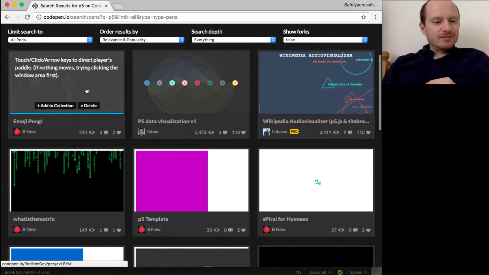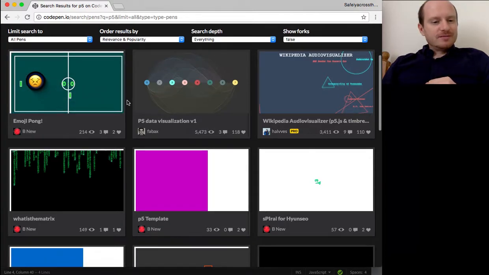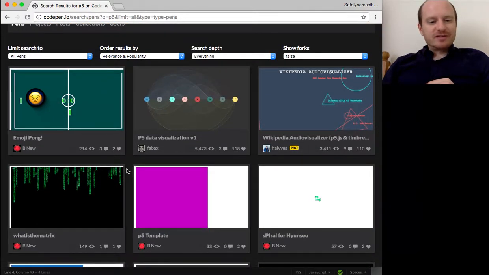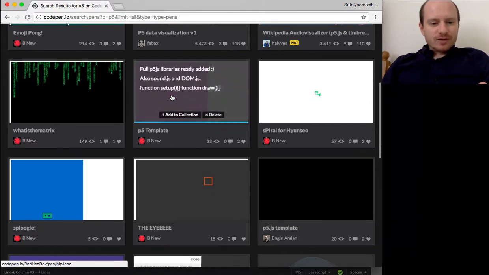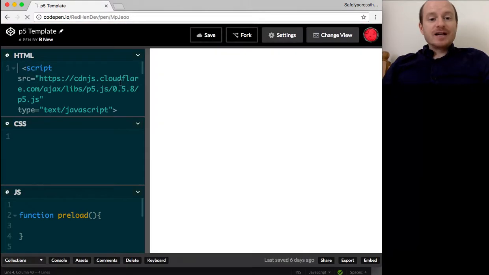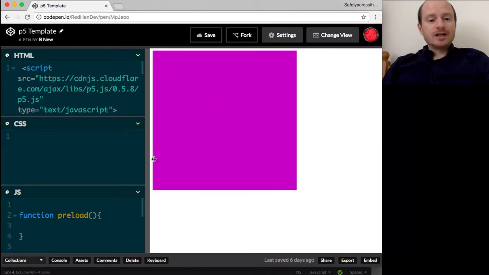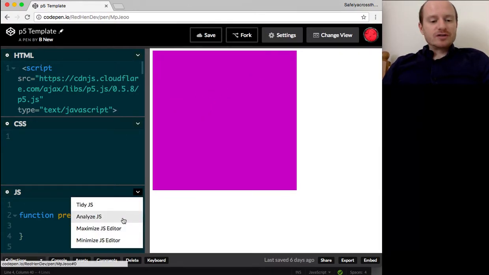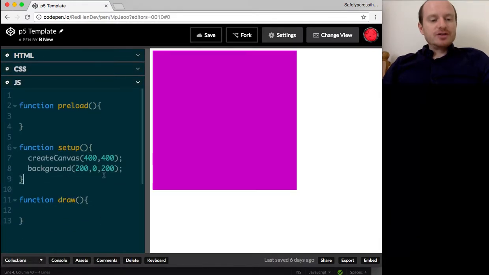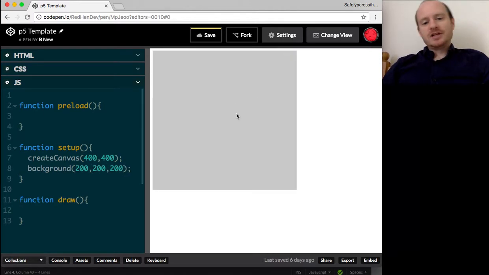So I've got my emoji pong demo has come up here, and some other things. Here's a P5 template, actually, another one that I've made. You can click on it, and then it'll take you to a web page where you can code the JavaScript. I'm just going to maximize this window, so you can code along, and everything should work. We could change the background color to maybe kind of grey. There we go. It's amazing. You can code, and CodePen updates things live. So that's how to get started.